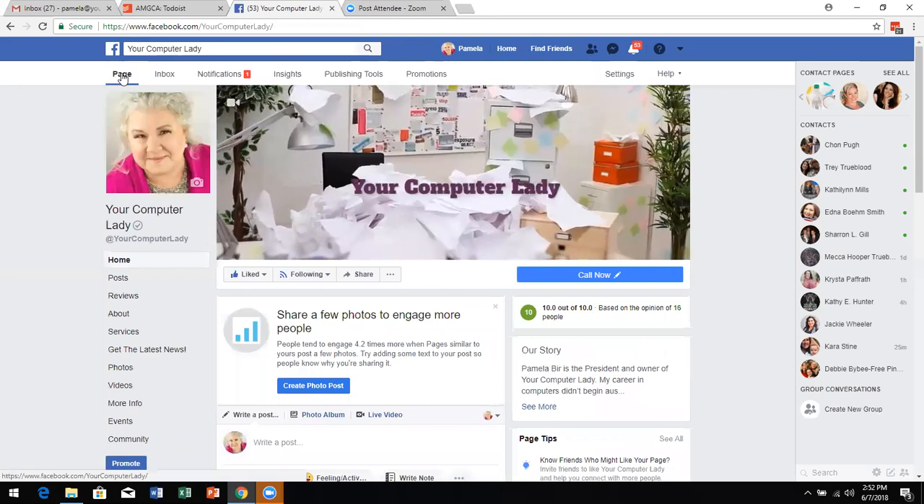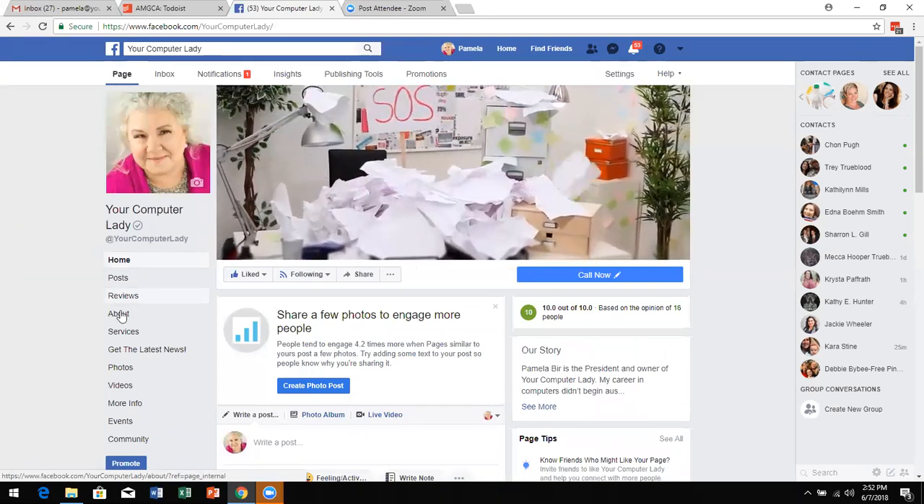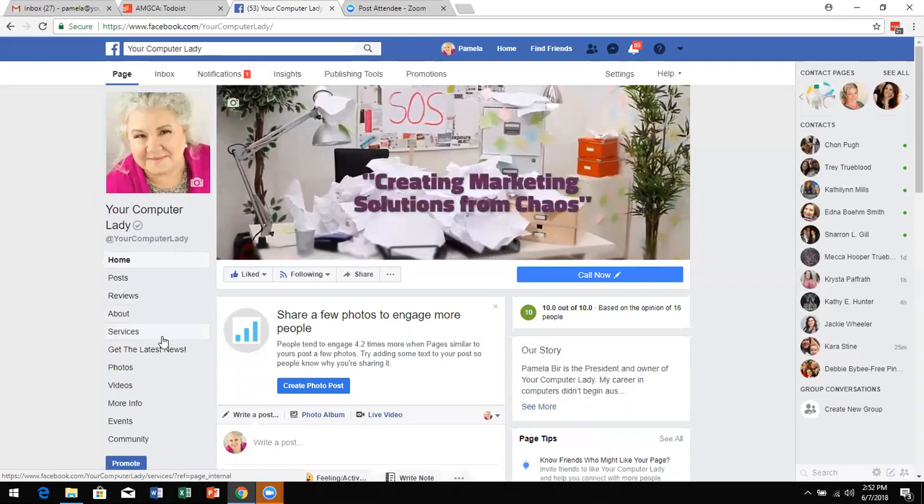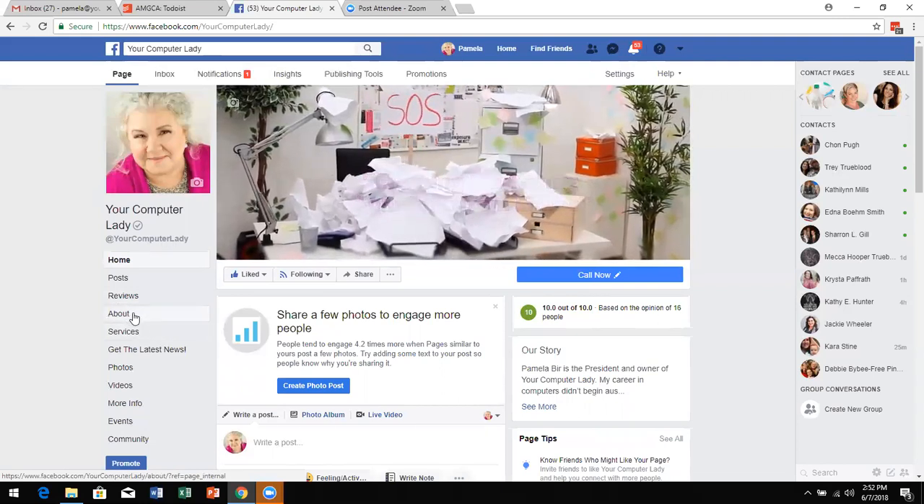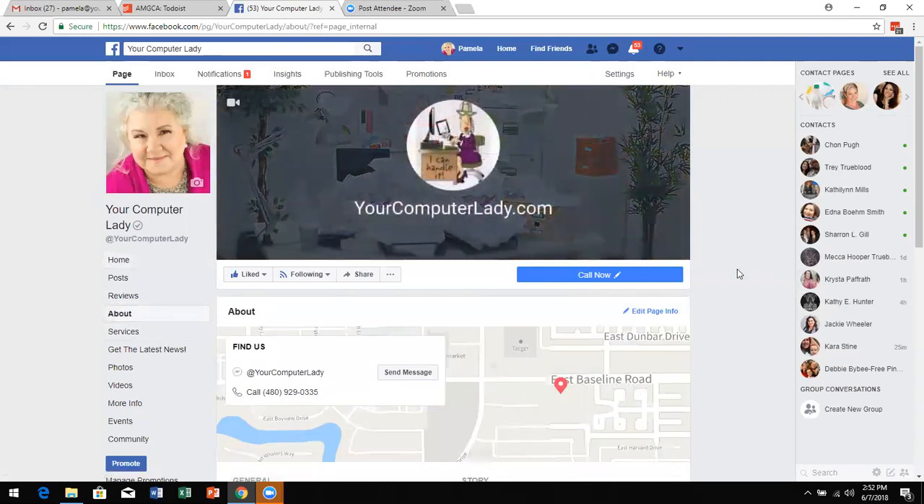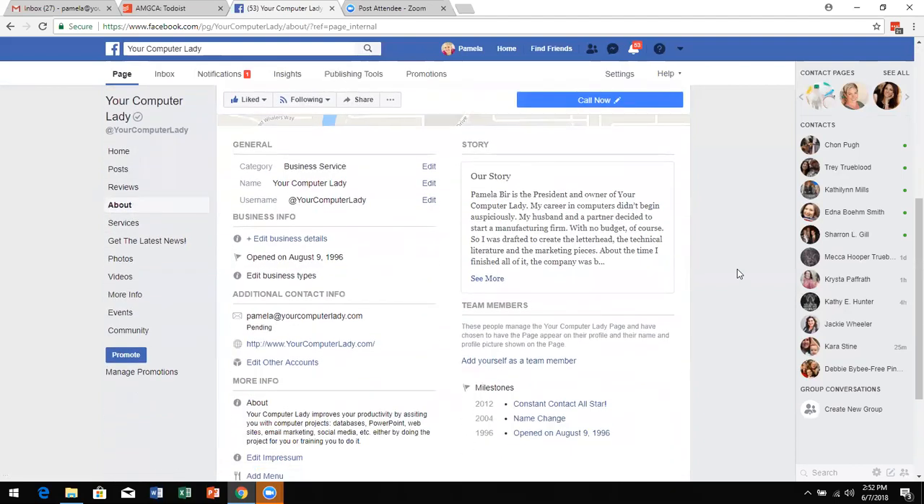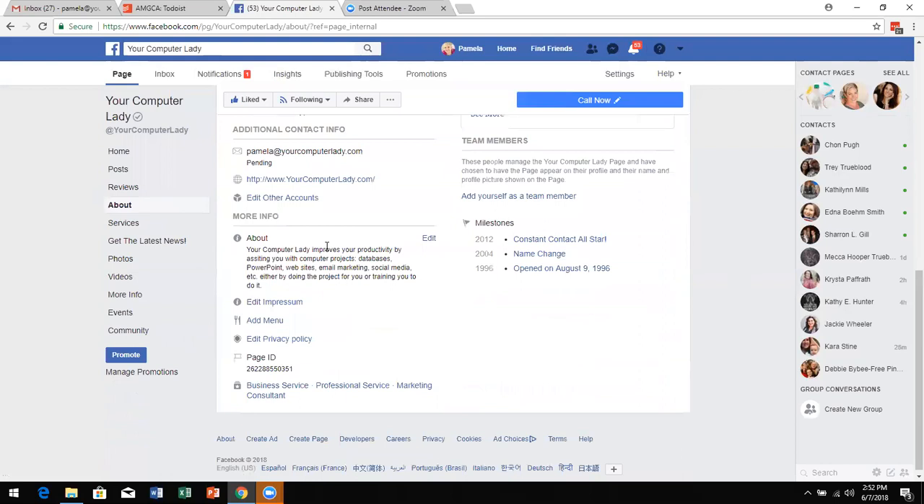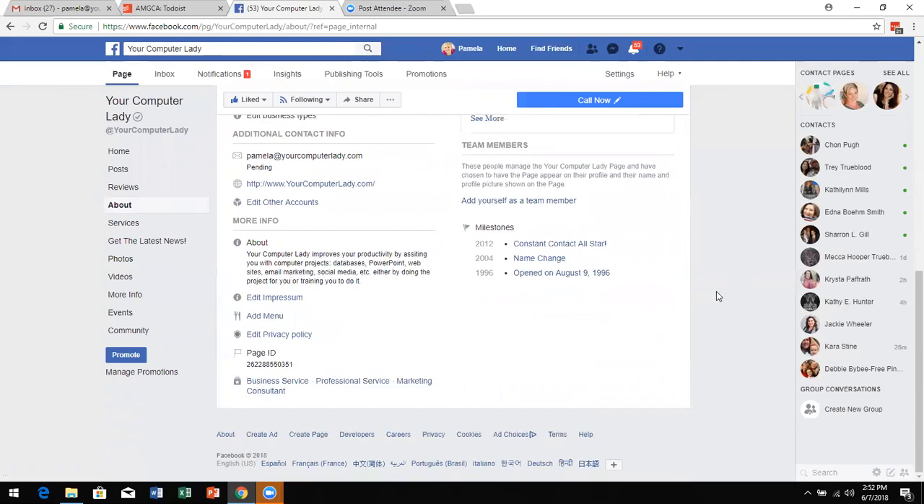Now, the two particular subpages that I talked about this morning were the About page and the Services page. So let's start at the About page. This gives you lots of ways to communicate and give information to your visitors. How long you've been in business, what your website is, what your email is, all the things that you can add to help them. There's a little about, just a little short description for you. So you want to fill in all of this information.